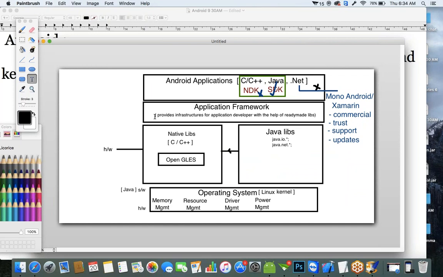Application framework provides infrastructure for the application developer with the help of ready-made libraries. Everything is a ready-made library. For example, if you want to work with Wi-Fi, there is the Wi-Fi manager, Bluetooth manager, sensor manager, surface manager. Okay, next. Everything is ready-made libraries.